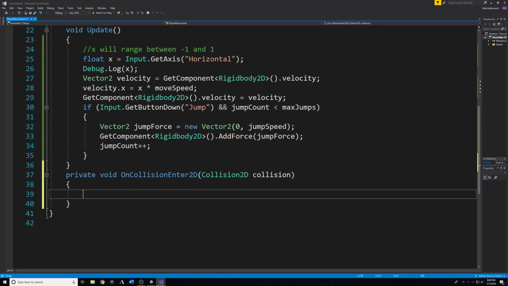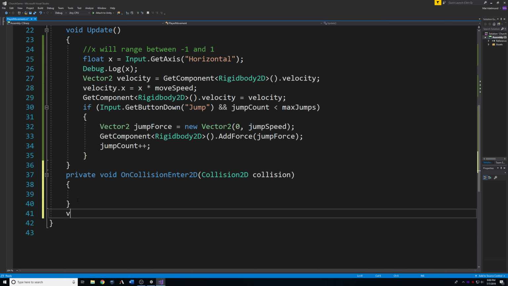So this means on collision enter. You might have noticed that there were several on collision functions: on collision exit, on collision stay for 2D. These all have different times that they run. On collision enter will run if the collision wasn't occurring last frame, and it is now. So that's like a new collision occurred. My player was next to the wall the last frame, but now they actually hit it. They just ran into the wall.